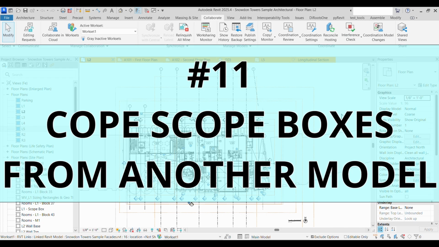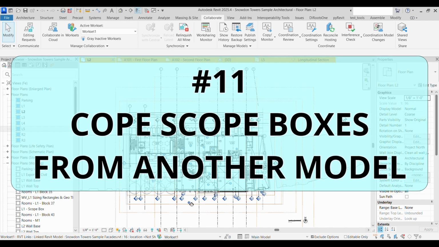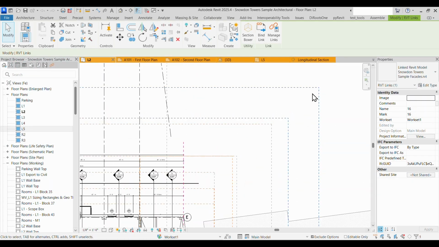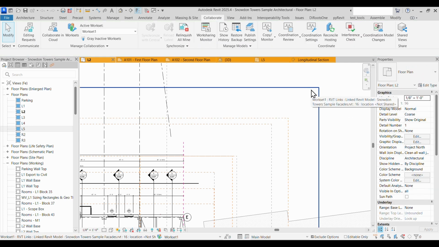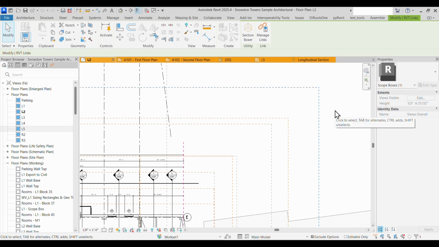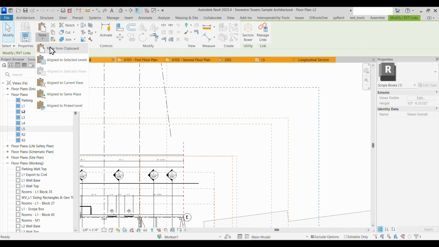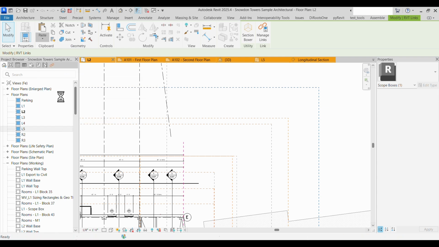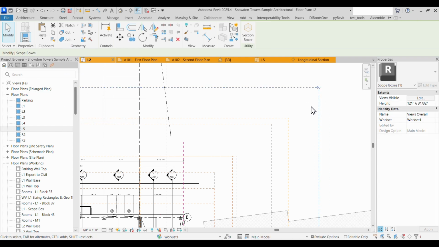Point number 11. You can copy the scope boxes from another Revit project link. As you can see, this scope box belongs to a linked Revit model which is samplesfacade.rvt. What if I want to bring this scope box into my Revit file? It is very simple. You just need to press the tab key to highlight the scope box and then click on it with the help of your mouse. It will show you that it is a scope box, but since it is in a link, it will show manage links over here. Simply go to copy and from here select align to same place. So now the scope box is in your Revit file also.